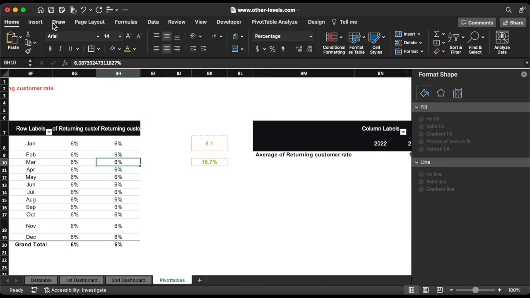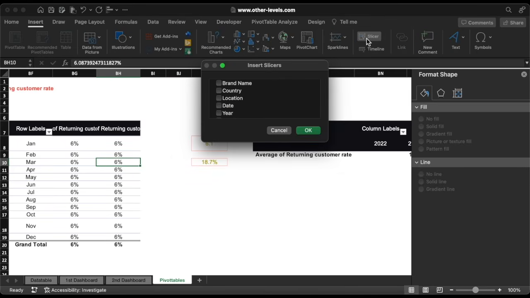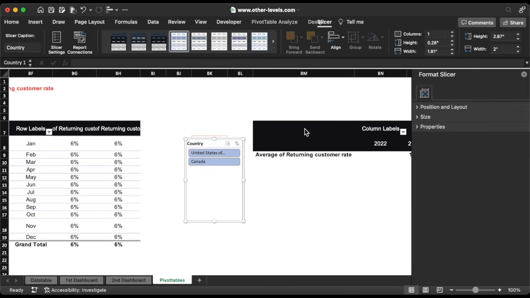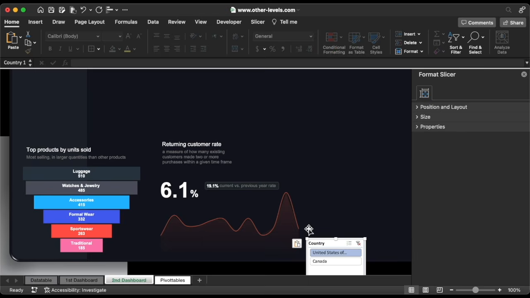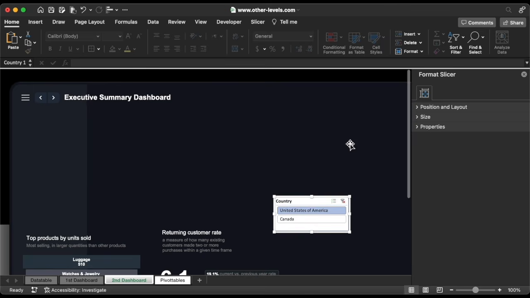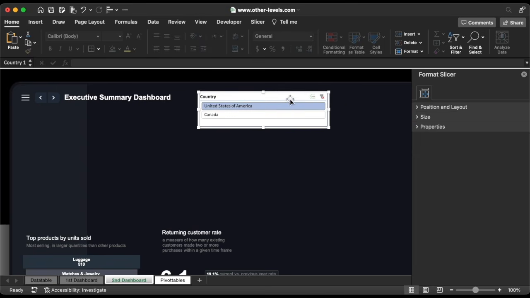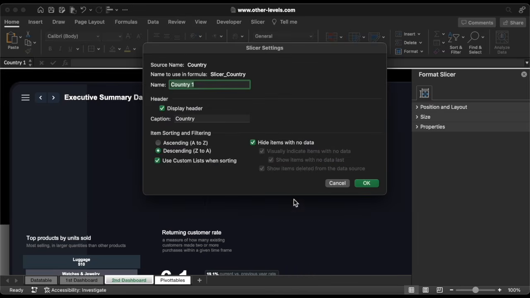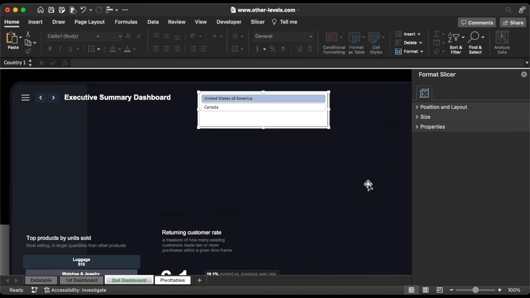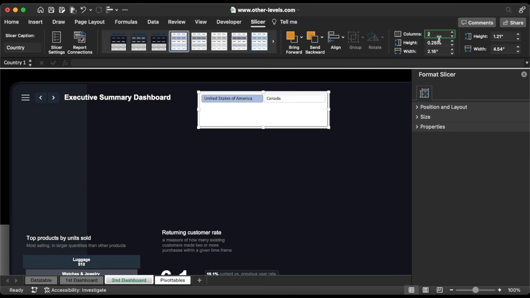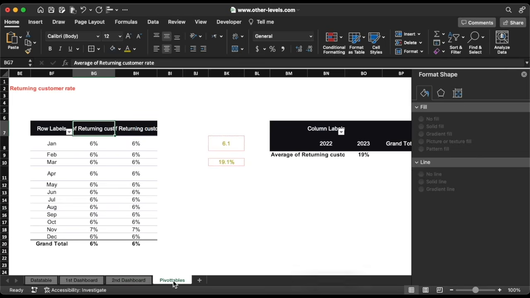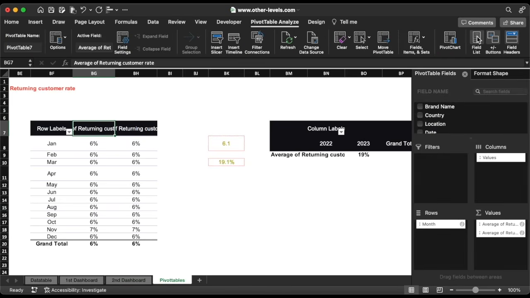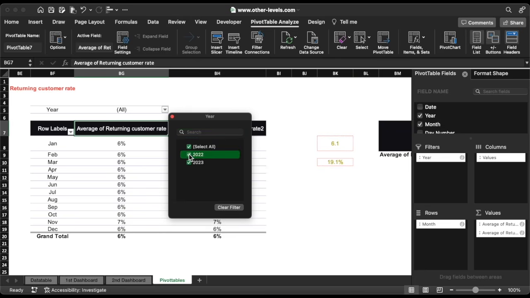We need to add the country slicer to the second dashboard as well. Make sure to place it in same slicer which is in the first dashboard. We just want to filter the values for the 2023.